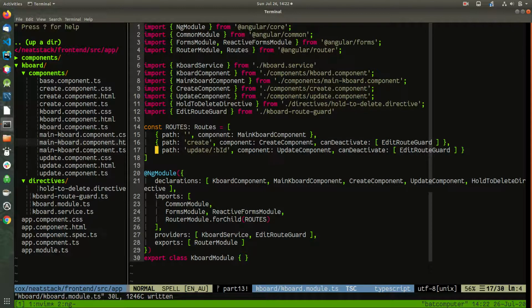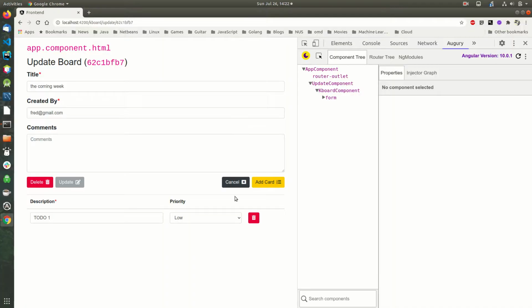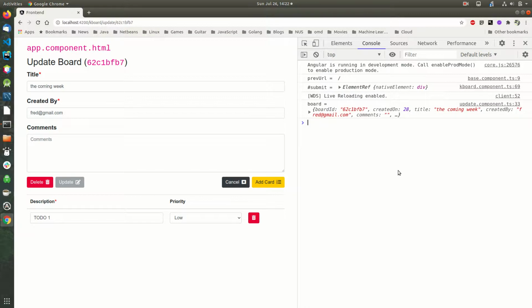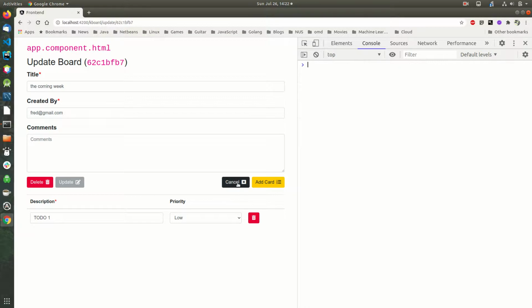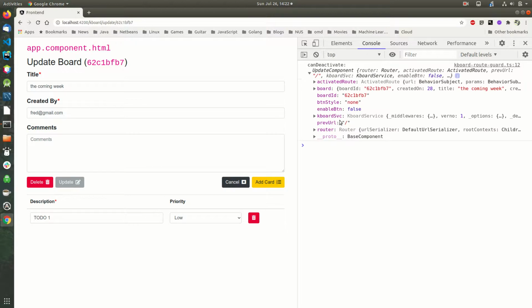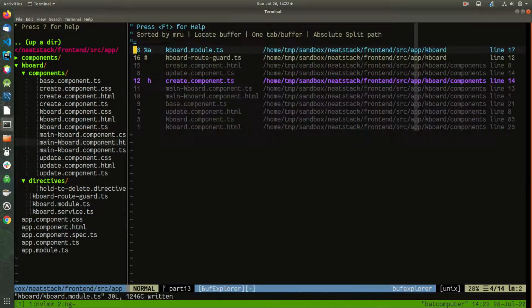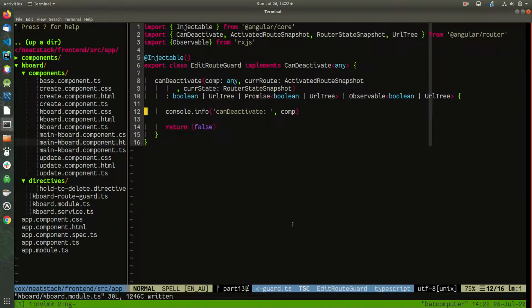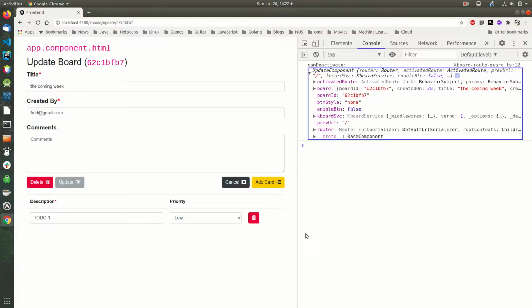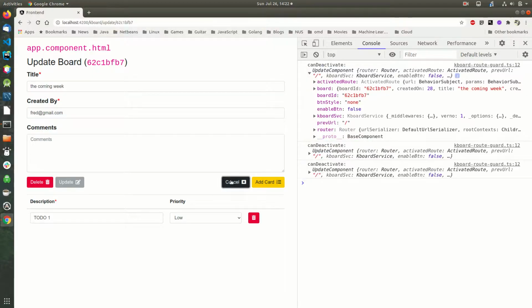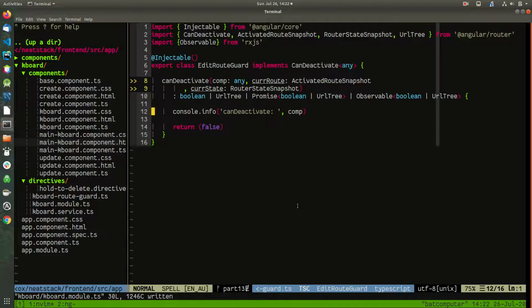So let's see how this works. Now if I attempt to edit, let's go to the console. Let me clear this. If I attempt to edit, hopefully if I do this correctly, I can see deactivate, and notice that this is the component. Notice we didn't move away because, if you remember, I've hard coded the route guard to return false, so we cannot actually leave. Let's change this to true.